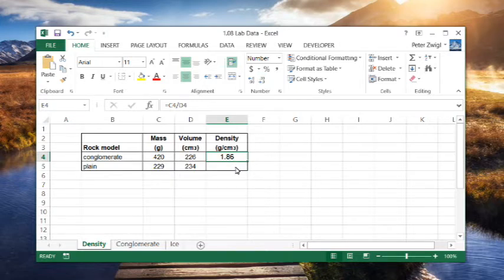And you can either do the same thing for the plane model, or you can grab this handle down here, and drag it down, and it will just do the same calculation. It shouldn't come as too much surprise that the density of water is about 1 gram per cubic centimeter. One cubic centimeter is 1 milliliter, so that's what we expect, right? The density of water is about 1.